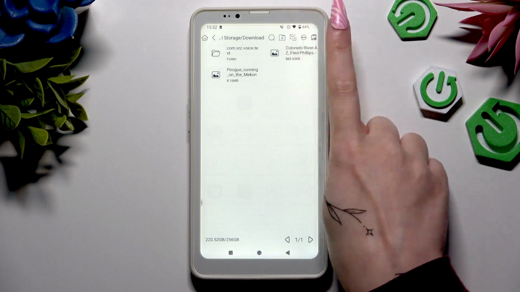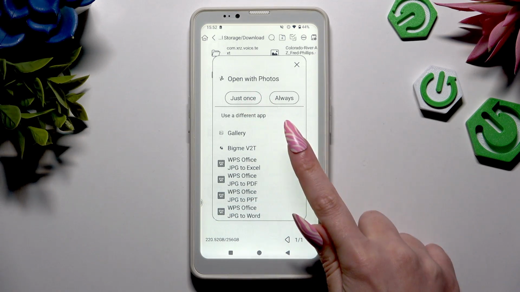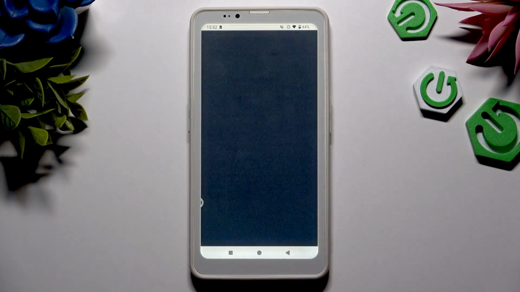To access one, click on it. Then click on one of your apps you want to open your file with. I will stick with photos. And tap on just once or always.